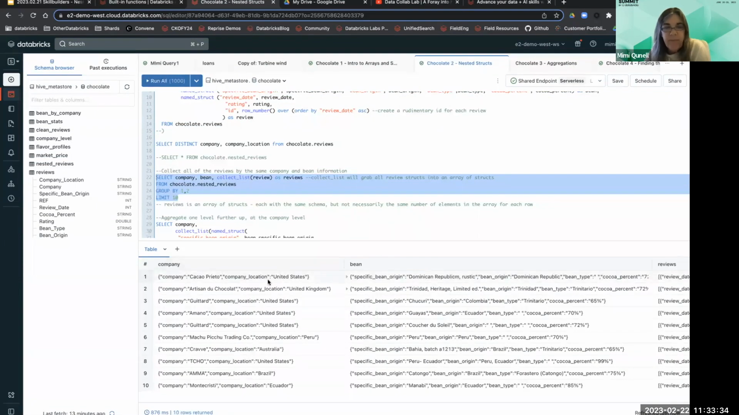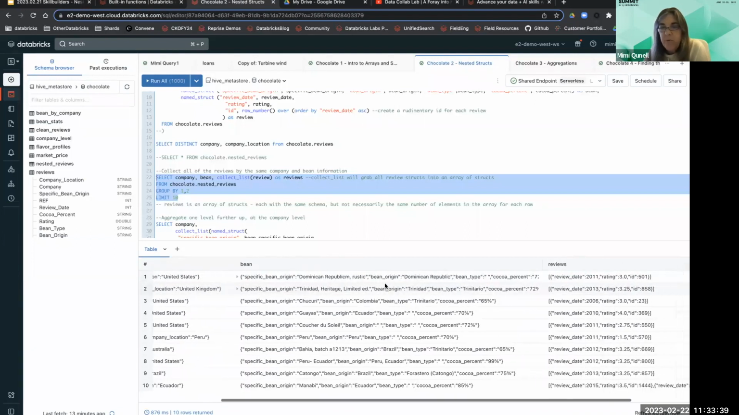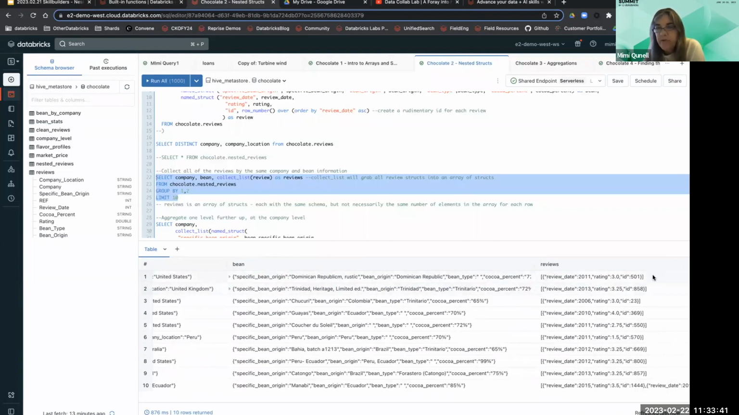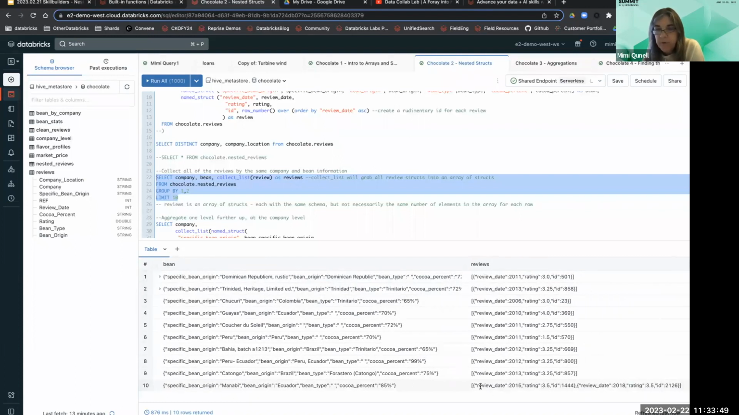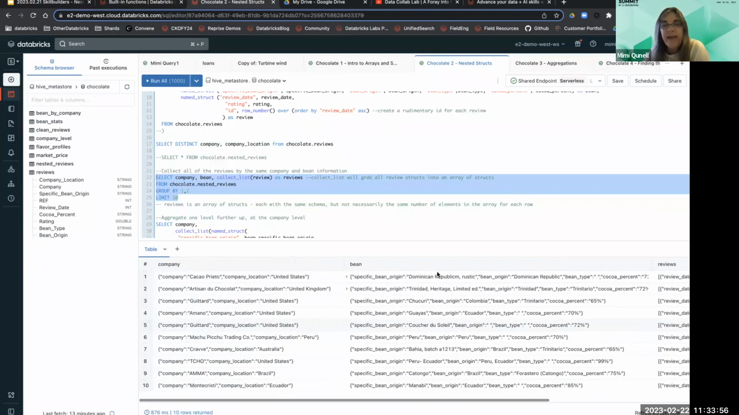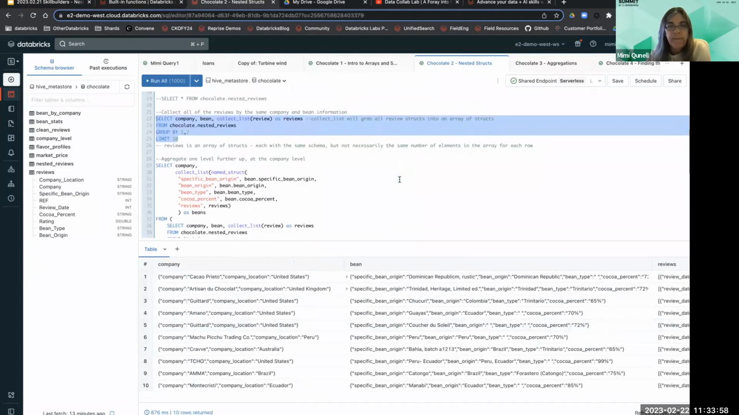So I have the same JSON for company and bean, but now reviews have the square brackets around them. Most of them have just one review, but there's one down here, let's see, that has multiple reviews. And we could go through this, and so that's how you would create that grouping.